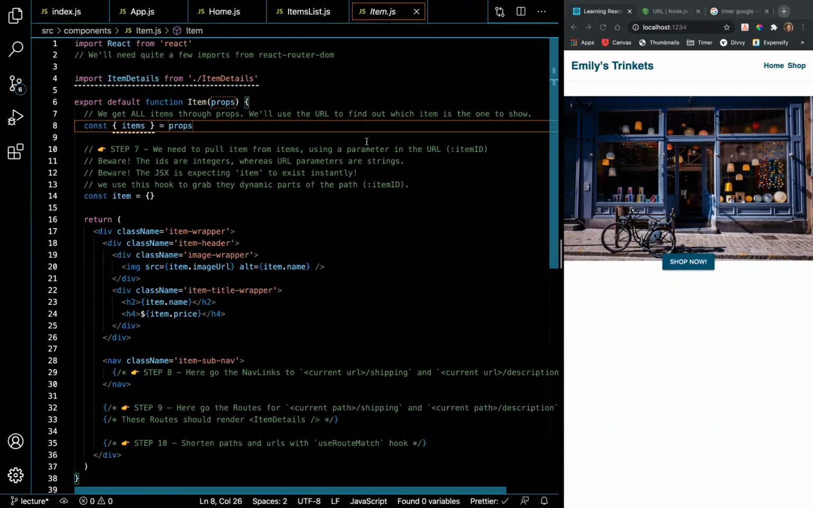Sorry, I should take a step back and say, what is step 7 actually about? Step 7 takes us back into item, and this is going to start rendering things like item details and that kind of thing. So that's really what we're doing.